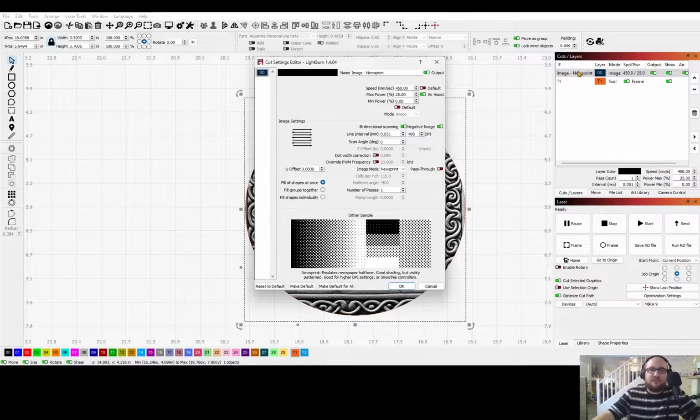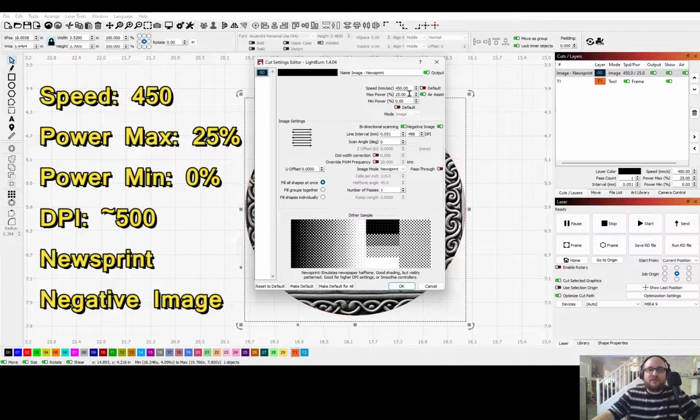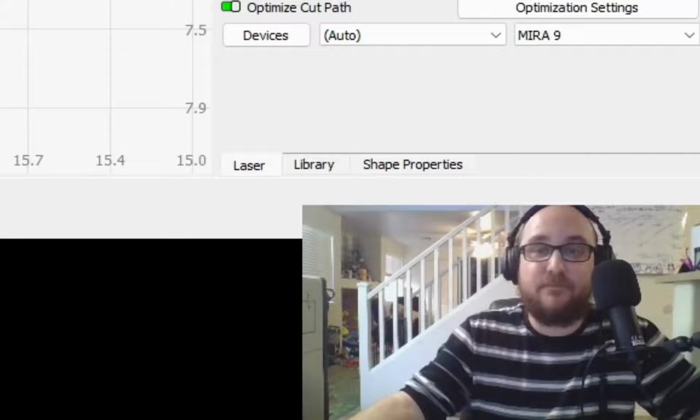Now let's go to the image mode itself. I've got some preset settings here that I save for this color: newsprint, 450 speed, 25 max power, 0% minimum power, because you want to hold back when you get to the areas that you don't want there to be engraving.